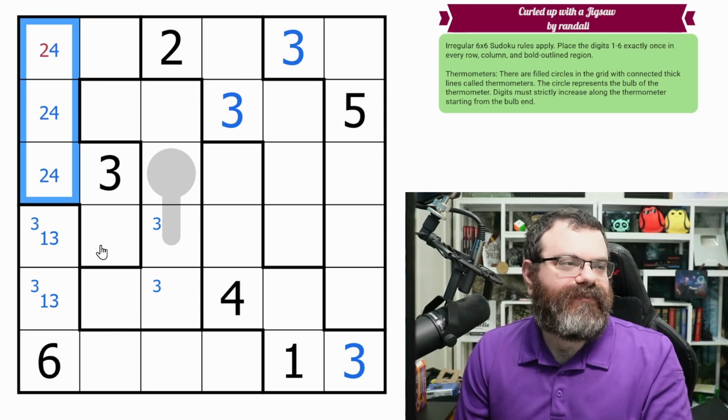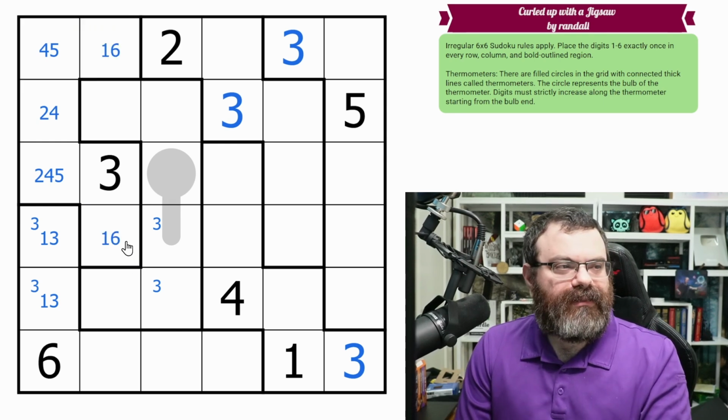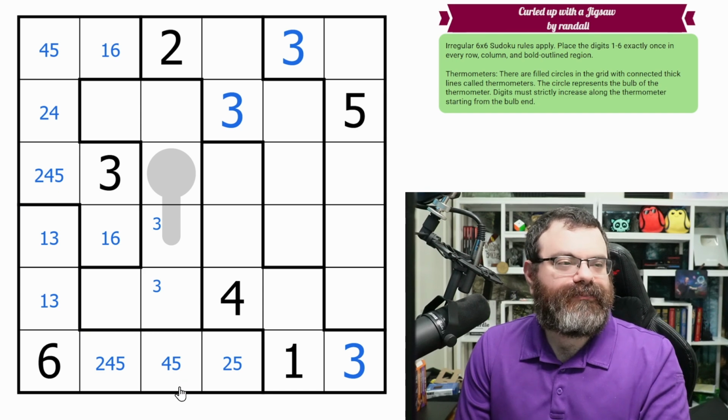So I'm just going to write it out. 2, 4, 5. That's not 5. That's not 2. Meaning this is the pair of digits that's remaining, the 1, 6 pair. This is a triple. Just 2, 4, 5. That's not 4. That's not 2.